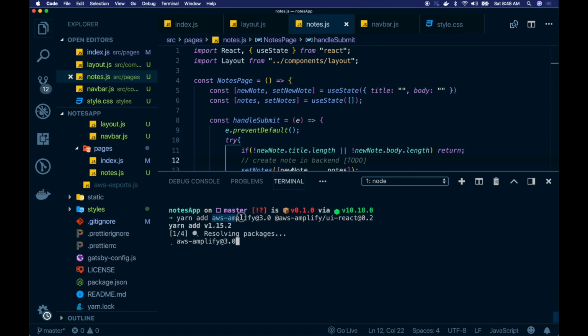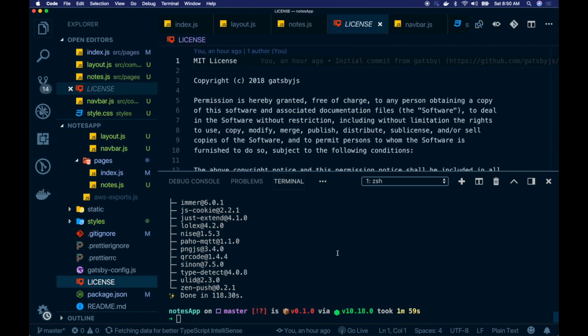The AWS Amplify library will allow us to listen for user sign in and sign out events and take decisions or update our states accordingly. And the UI React library for AWS Amplify will allow us to use UI components right out of the box. Okay, those two libraries are installed.